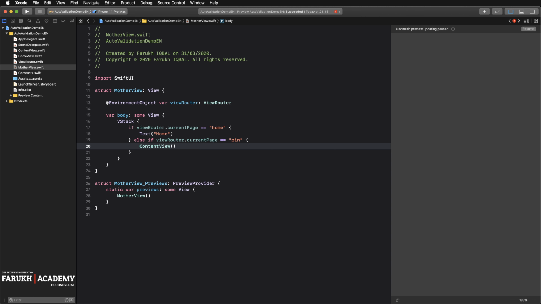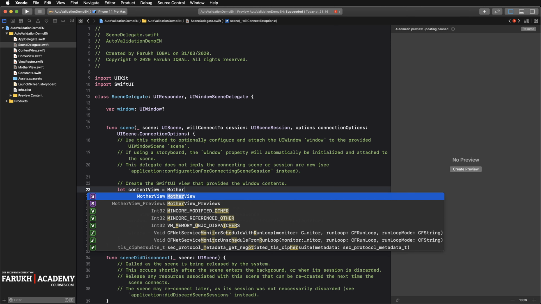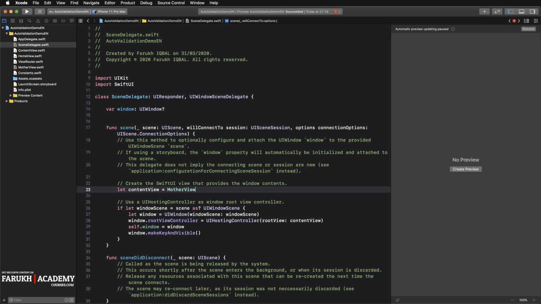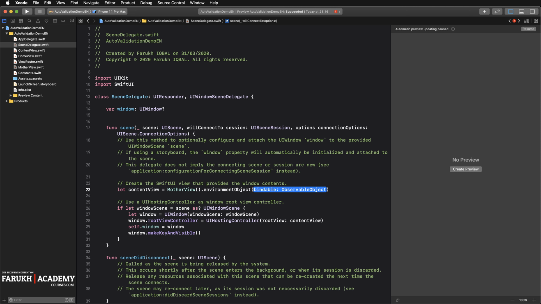So next we need to set our mother view as the root view when the app launches. To do this, we go to our scene delegate file and adjust the root view inside the scene function as follows. So here you can simply write mother view dot environment object, and inside you can write okay.